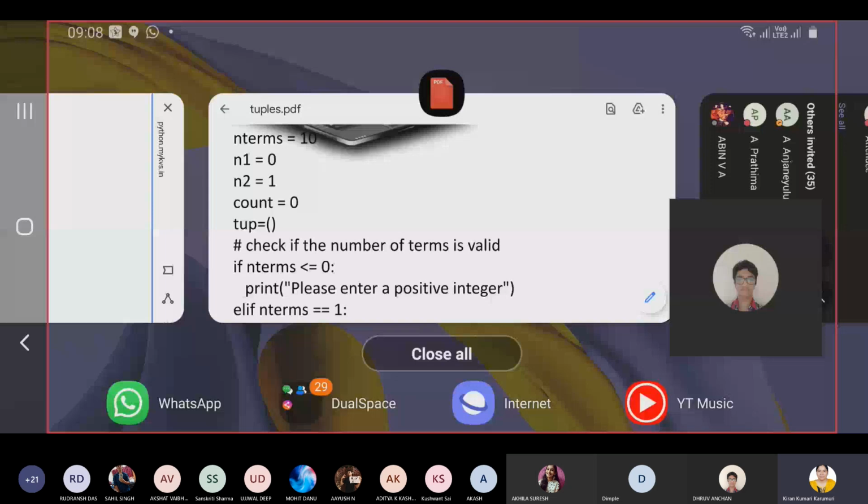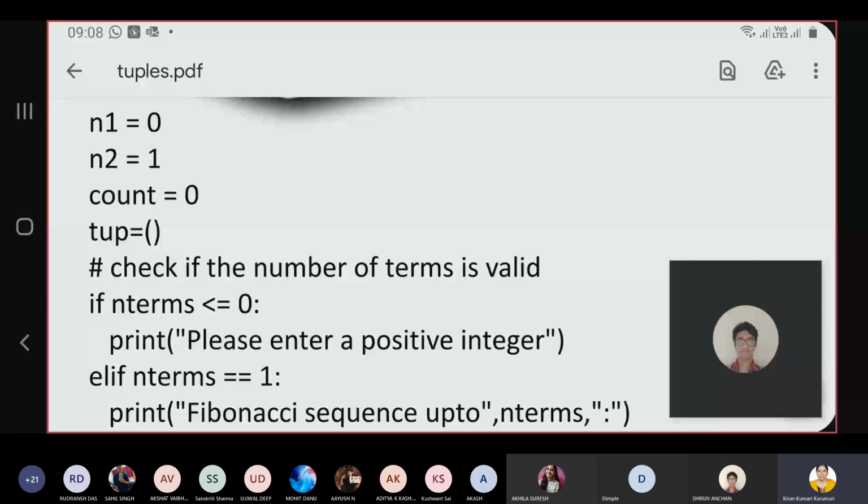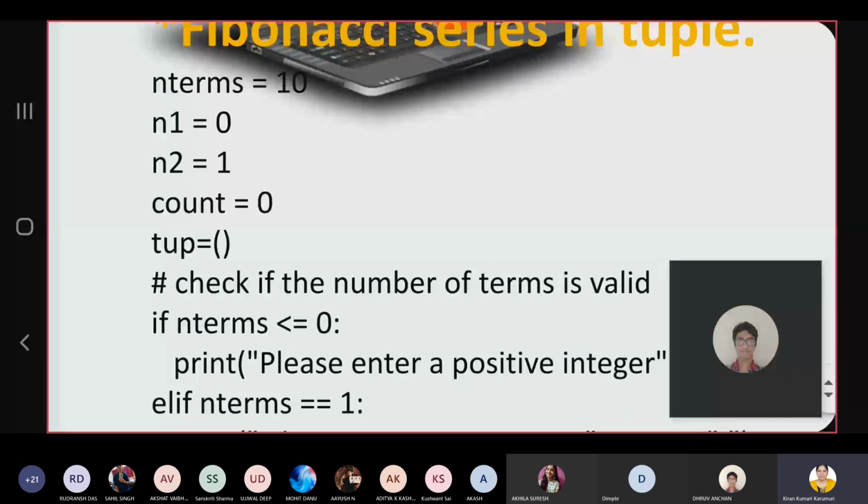How many terms do you want to display? If my maximum is 10, I have hard coded it, directly mentioned 10. But if I take it as an input, an int input, enter how many you want. Suppose my input is 0, then what should be displayed? Nothing, no output should come, no series, because there are 0 items. So if n terms is less than or equal to 0, print please enter a positive integer.